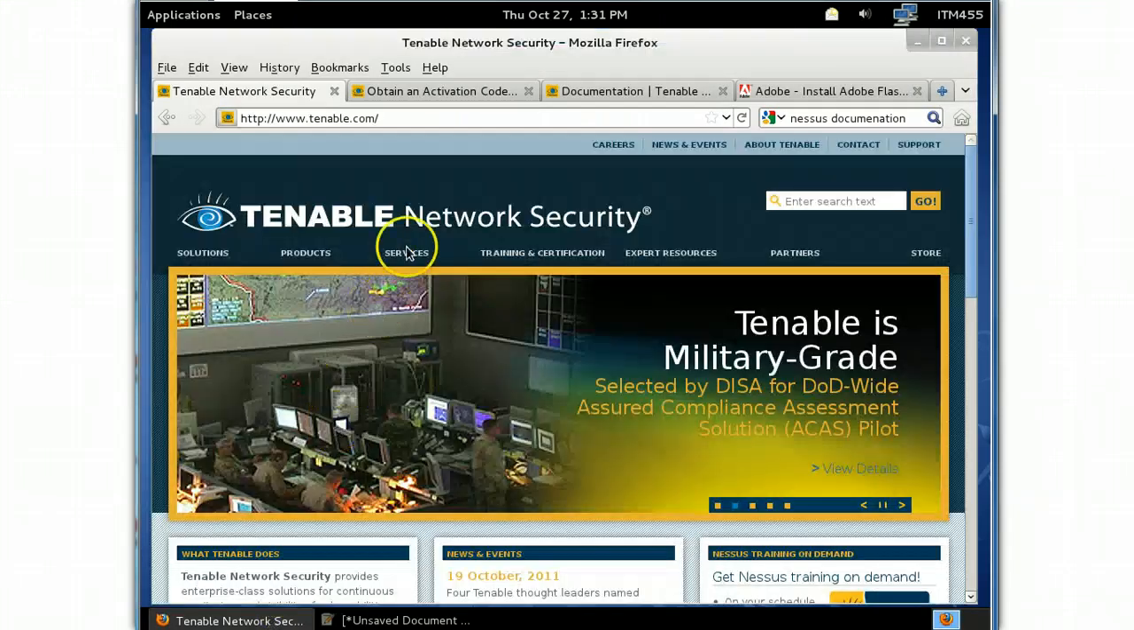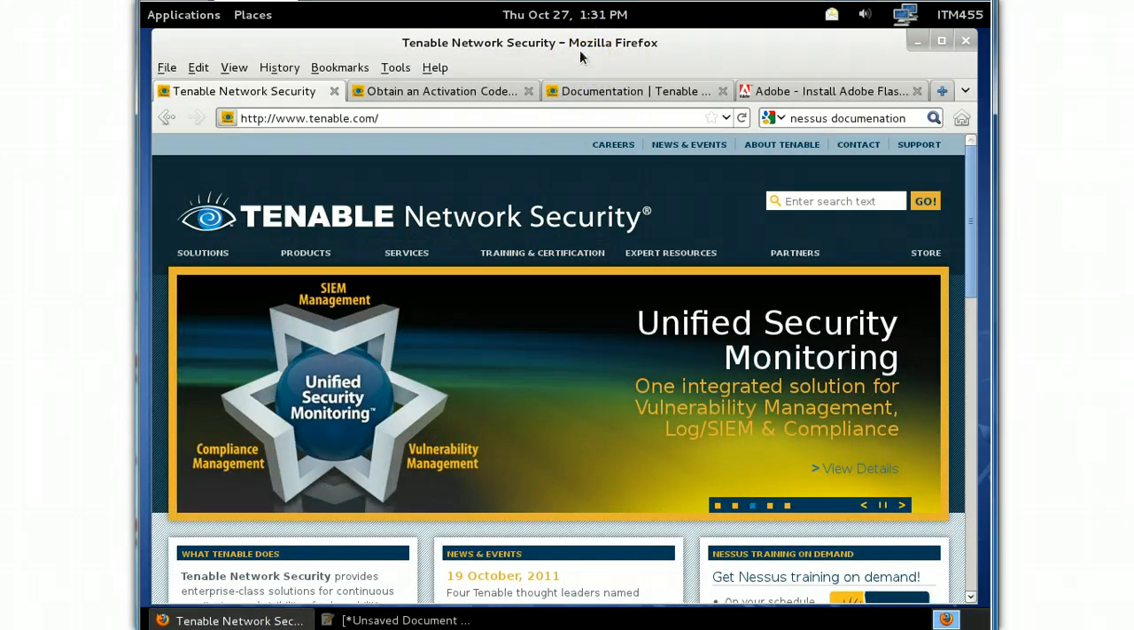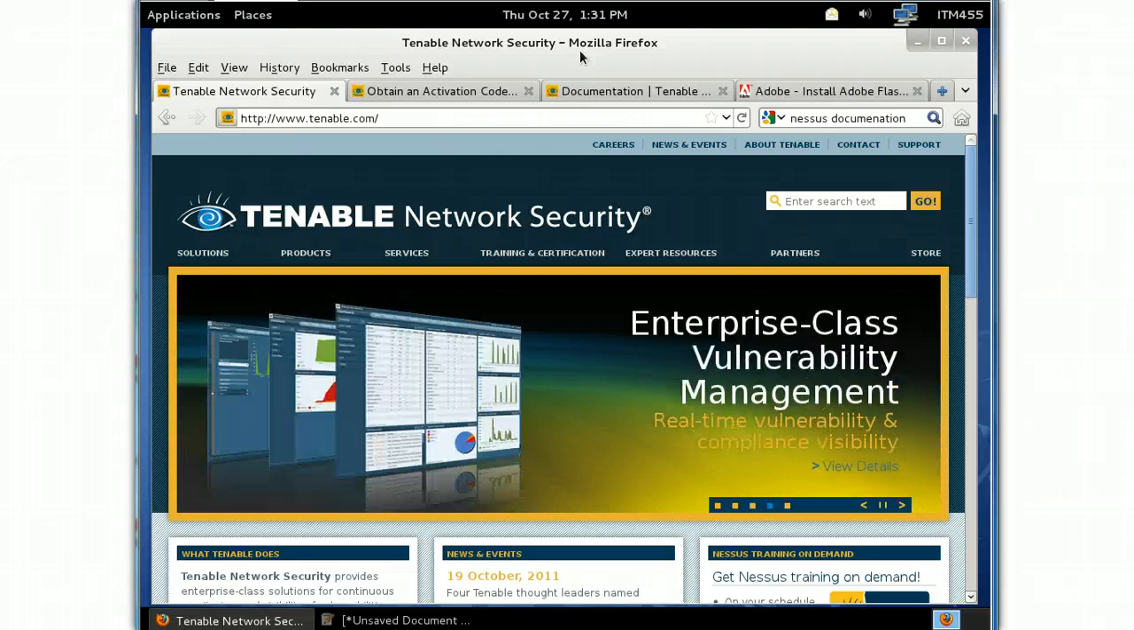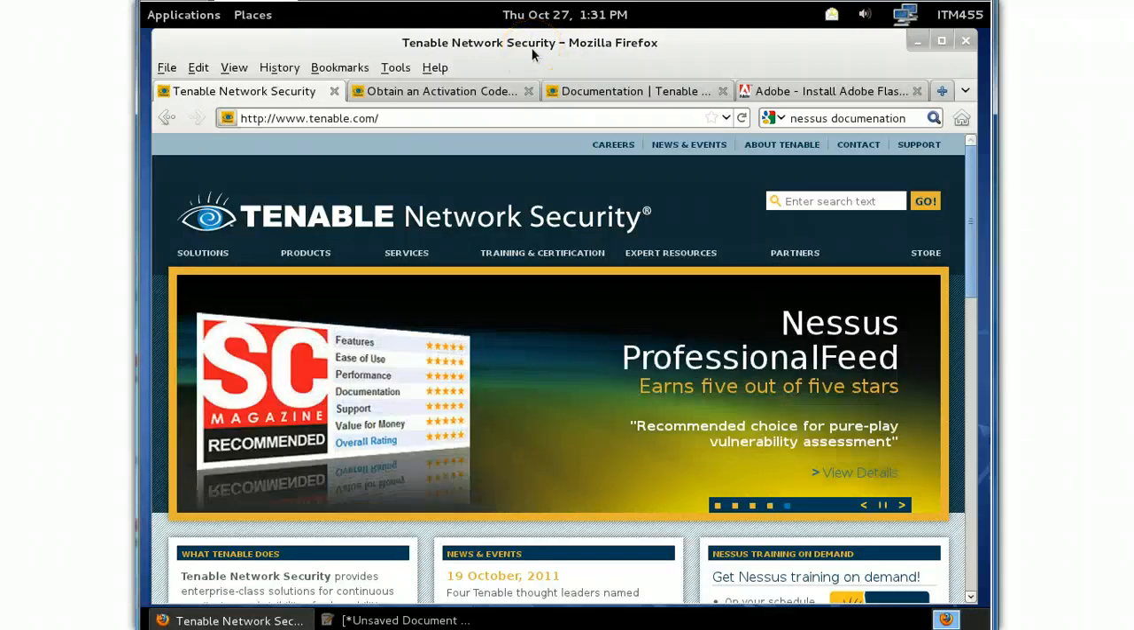The first thing you need is going to be internet access. It makes it a lot easier. Nessus, with the newest versions, now requires or prefers internet access so that you can register the product with them and then also download the latest plugins. So once you have internet, the next thing you require, of course, is the installation package.